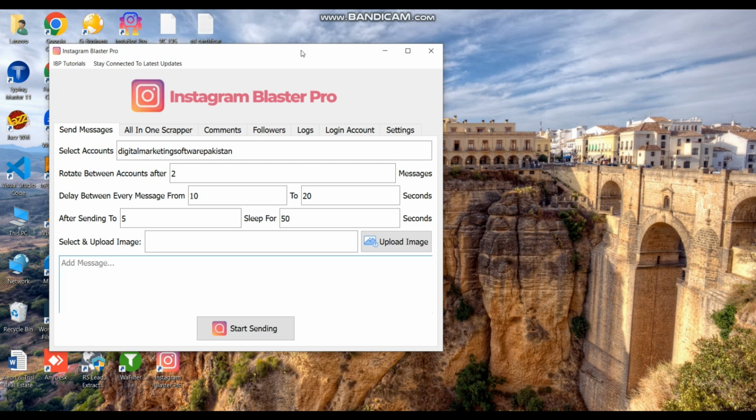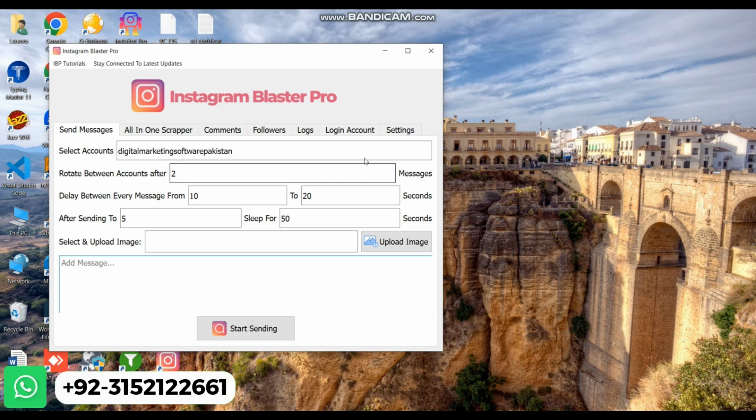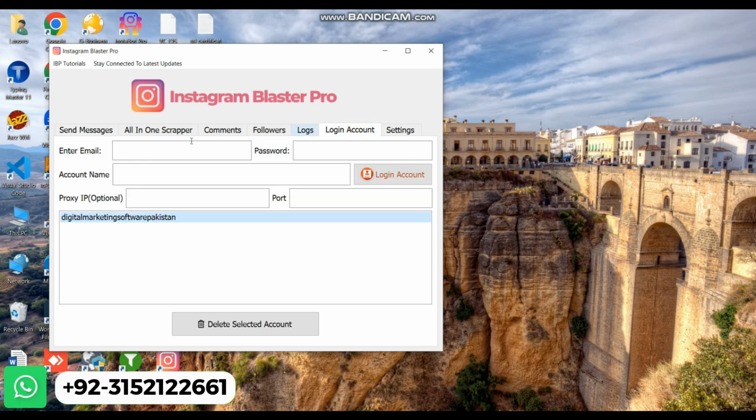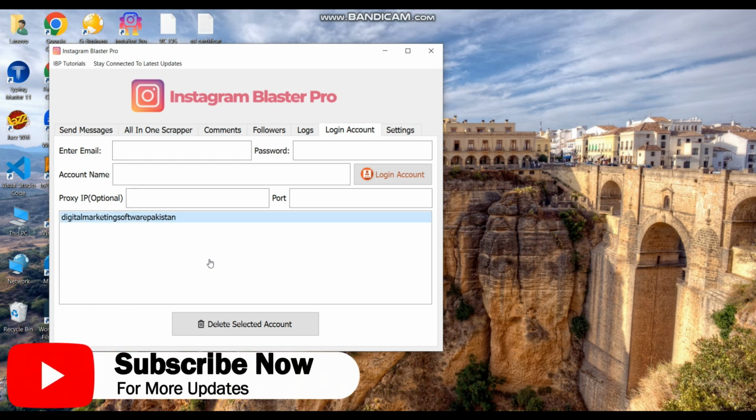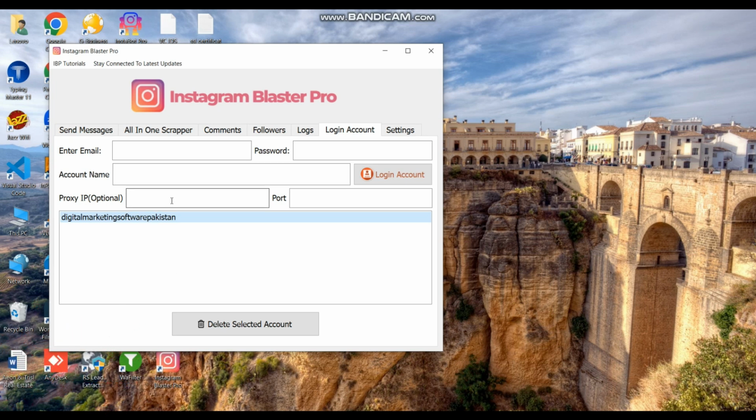This is the new and latest version of Instagram Blaster Pro that has multiple accounts. You can see here the login account, and you can log in with multiple accounts. You can connect your multiple accounts, and if you have any proxy IP, you just copy and paste it, and you can set the settings for each proxy for each account also.